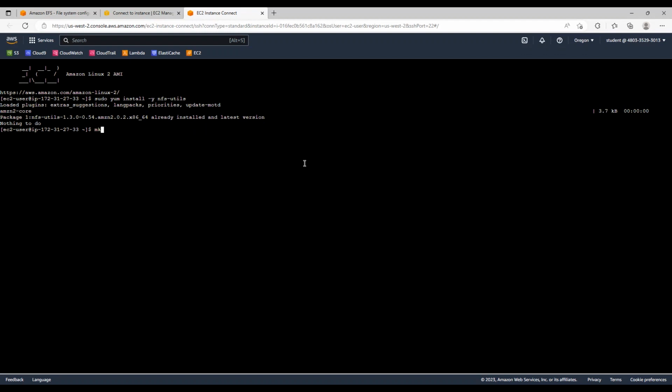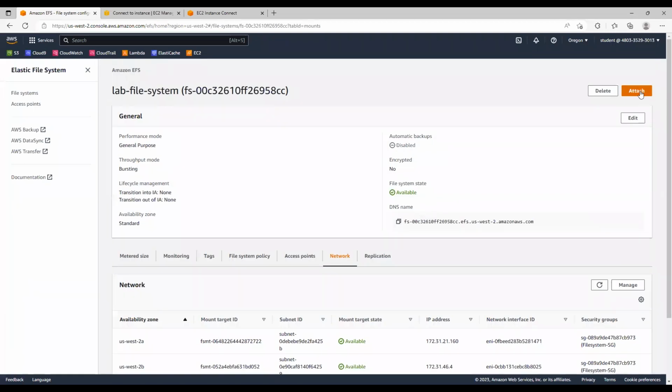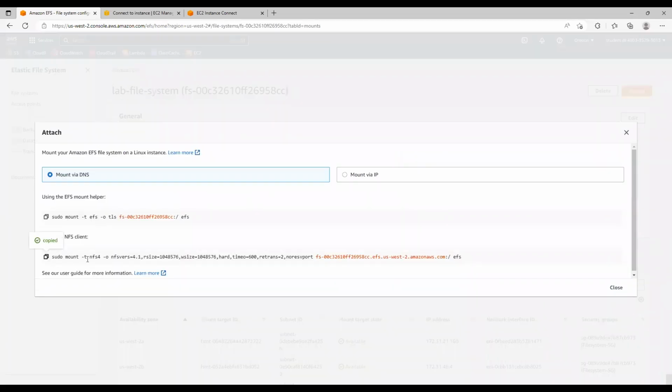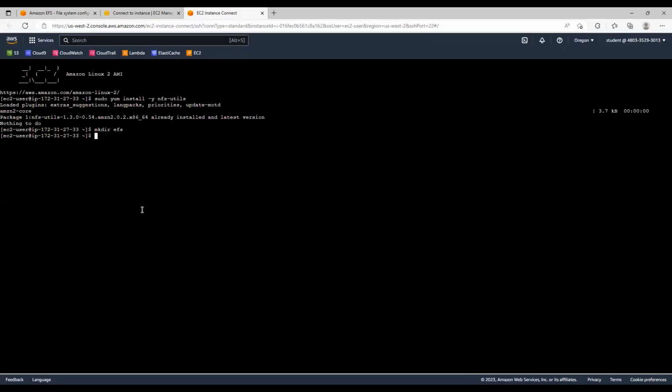Now I am going to create a new directory for this particular file system which I am going to mount. So I have created a new directory called EFS, and I am going to get this particular command for the NFS client, right? So I just copy this command and paste it. This command will mount our Elastic File System to this EC2 instance. If no error appears, that means our file system has been successfully mounted to the EFS directory.